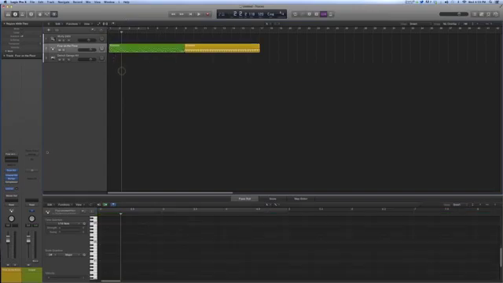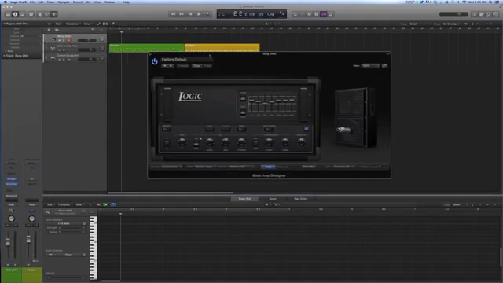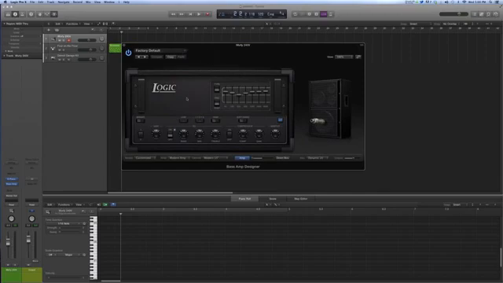Okay, so let's see if there's any new effects we need to talk about. Let's go back up here to our Wurlitzer. Our audio effects, we haven't talked about those. So one of the new audio effects that comes with Logic Pro X is our Bass Amp Designer. So it's very much like our guitar Amp Designer, but it's meant for basses, bass guitars and bass sounds.